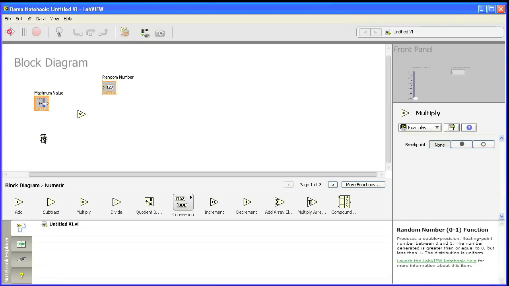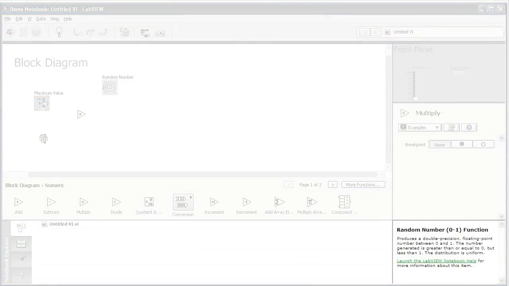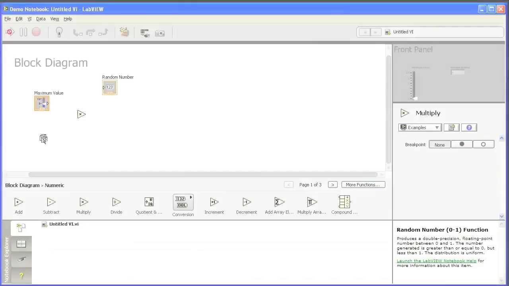When you mouse over a function, you can learn more about it using the Context Help pane in the lower right. The random number function generates a value between 0 and 1, so to get a random number between 0 and our maximum value, we need to use the multiply.